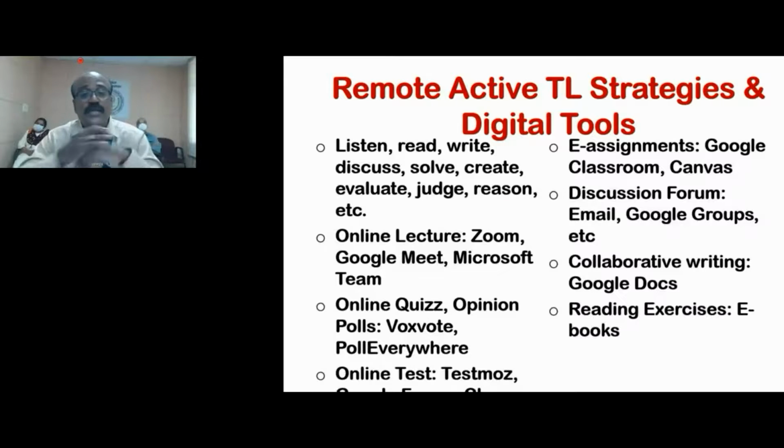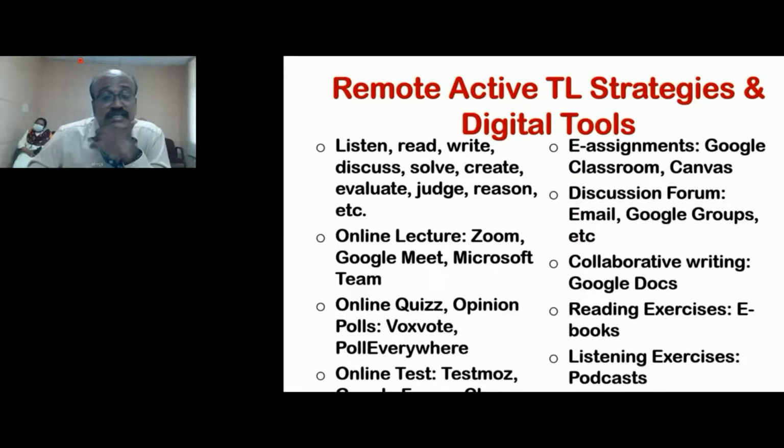And the next one is about the reading exercises. E-books are available for reading exercises, and podcasts for listening exercises. See, these things you can incorporate always.